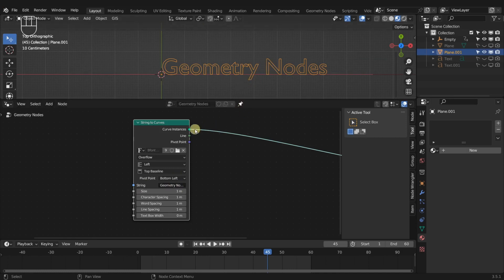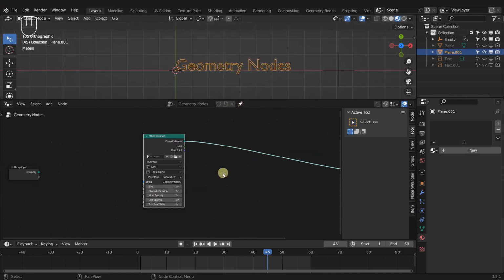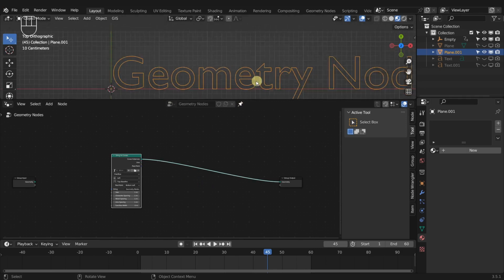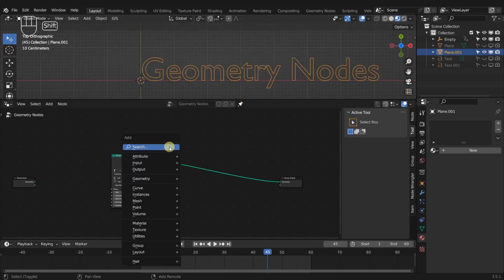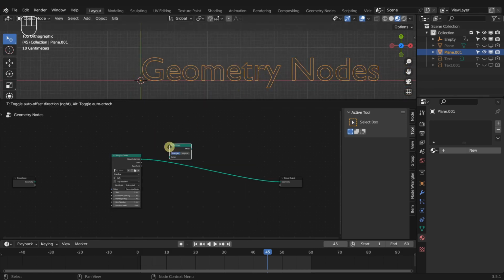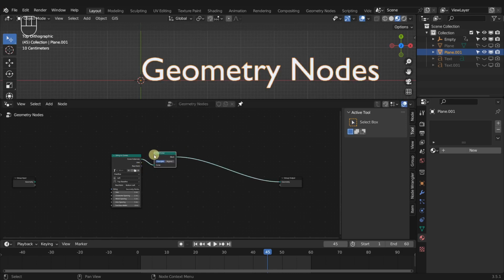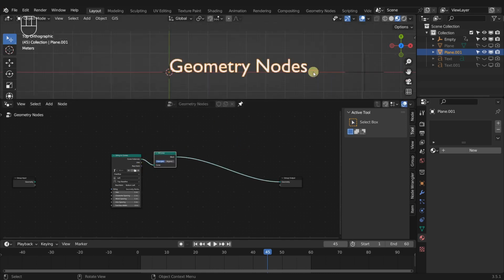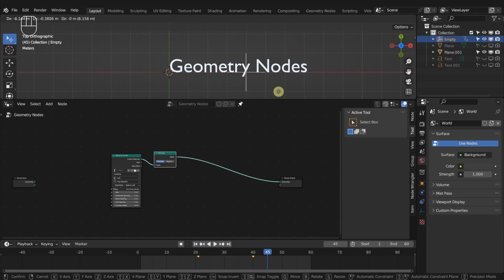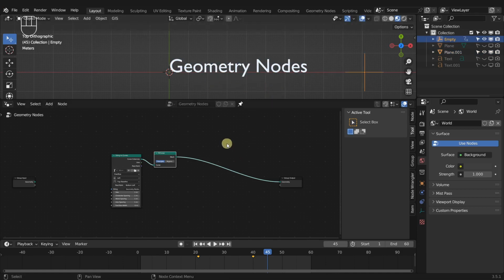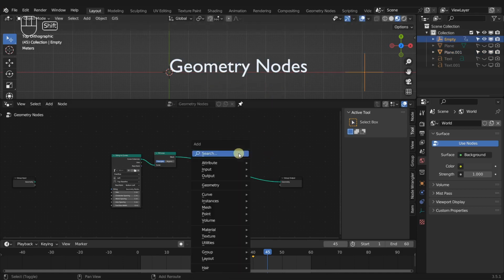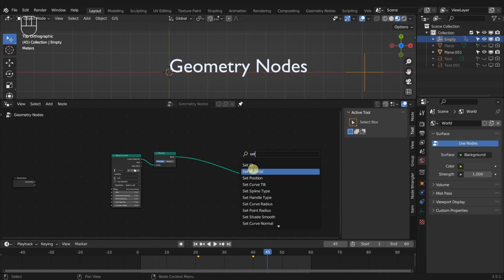I'm going to pin this here, so if we select something else, this doesn't go away. Now we just have an outline here, so we want to fill this, so Shift A and fill curve, plug that in there. And then the next thing we want to do in order for the empty that we have to affect that, we just need to add in the same material. And the way you do that in geometry nodes is Shift A and set material.